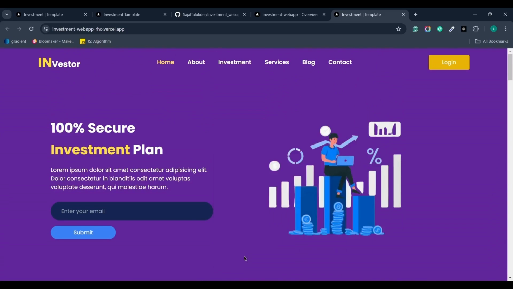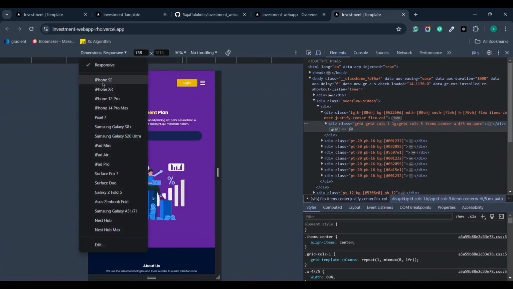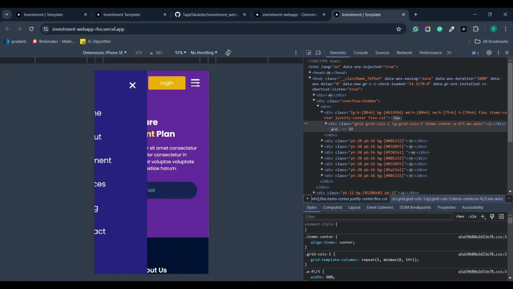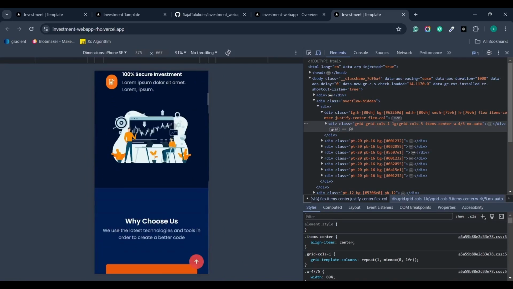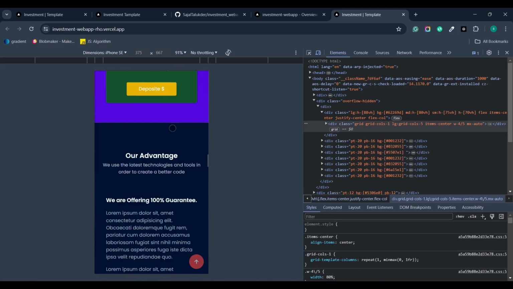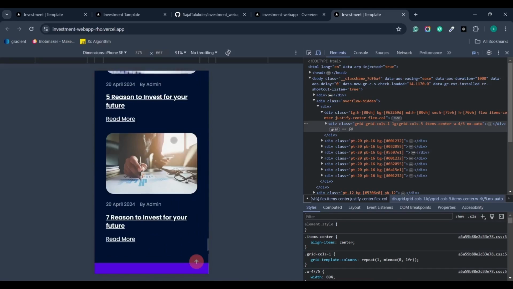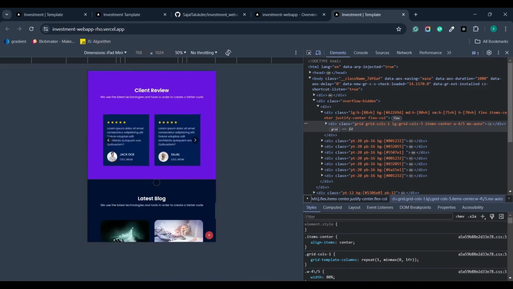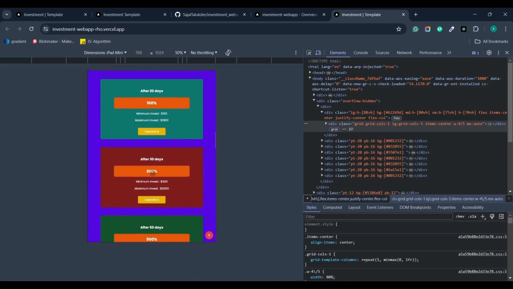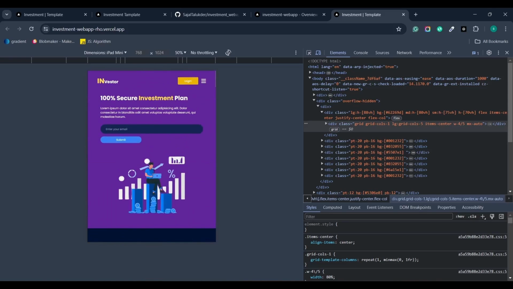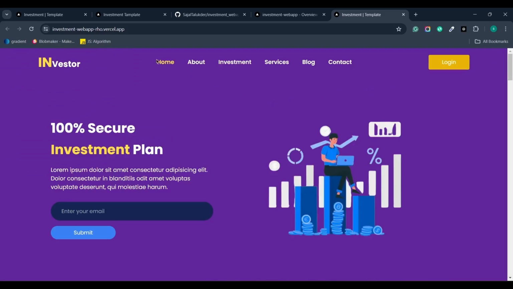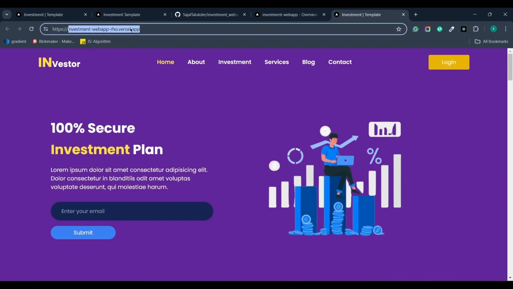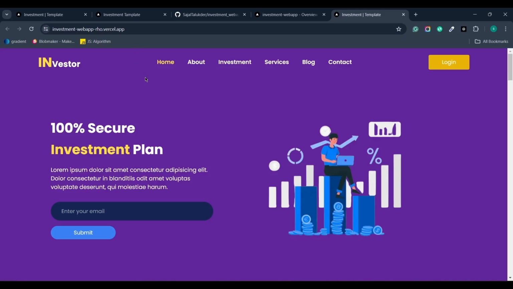And let's check our responsiveness. So in mobile devices, our sidebar works properly, every section fits perfectly here. And if I select another type of device like iPad mini, it's also looking very nice. So everything works perfectly. Now you have a URL that you can share with your client, and you can add this to your resume also.